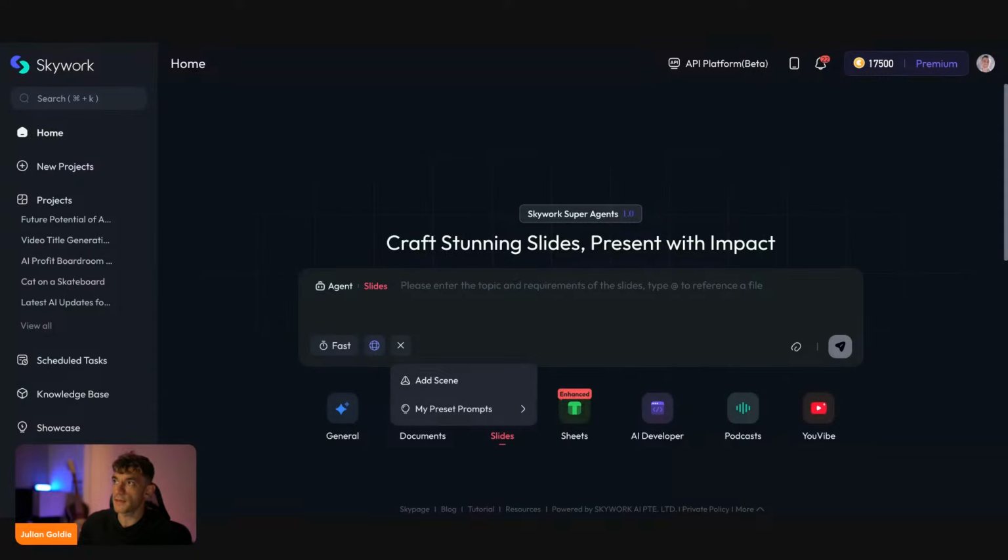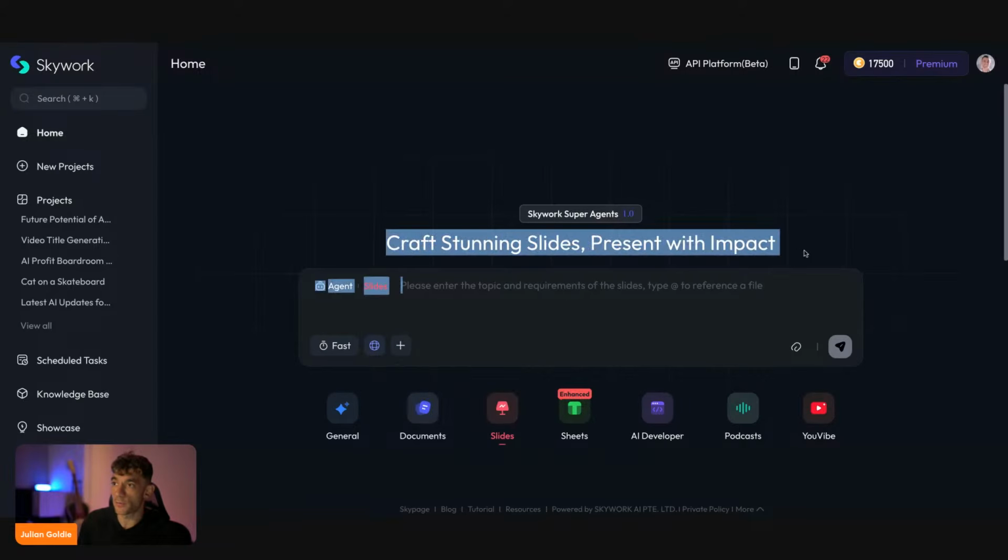Today, we're going to be testing out Skywork and its new AI super agent update for the release of PowerPoint presentations. So you can basically automate presentations using these Skywork super agents. And basically, it's a really good solution for creating presentations, right?